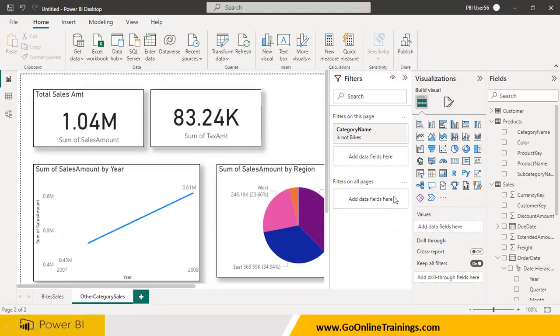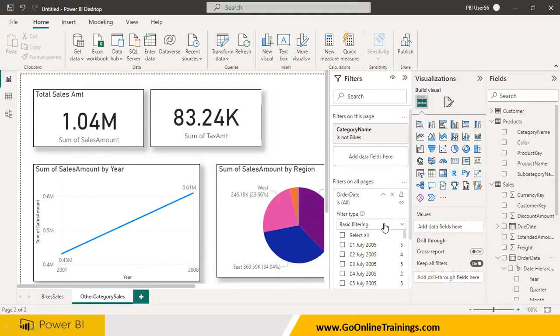Clear? So if you drag and drop any date field, you will be able to get advanced filtering, basic filtering, and relative date and relative time also will be there. Relative date means what? It will give you last 1 year sales, last 5 days sales, current year sales, next 1 year sales.